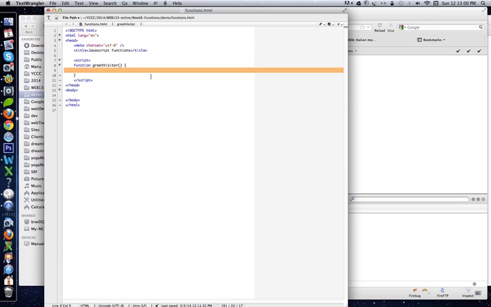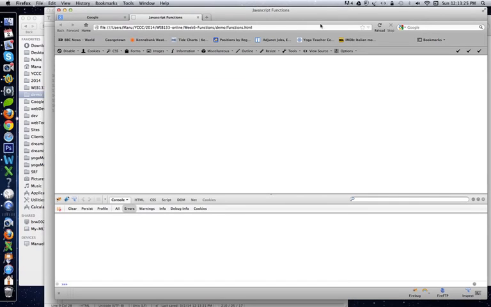Inside this function, I want an alert box to pop up that greets a visitor. So I'm going to use alert, and inside alert, I'm just going to use a very generic message like "good day", making sure that I balance my parentheses and my quotes. I'm going to save that and go back to Firefox, and I'm going to reload.